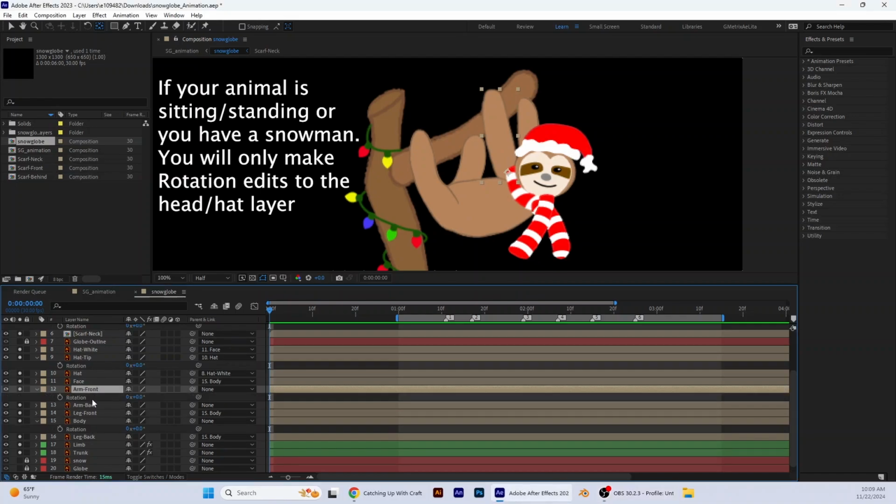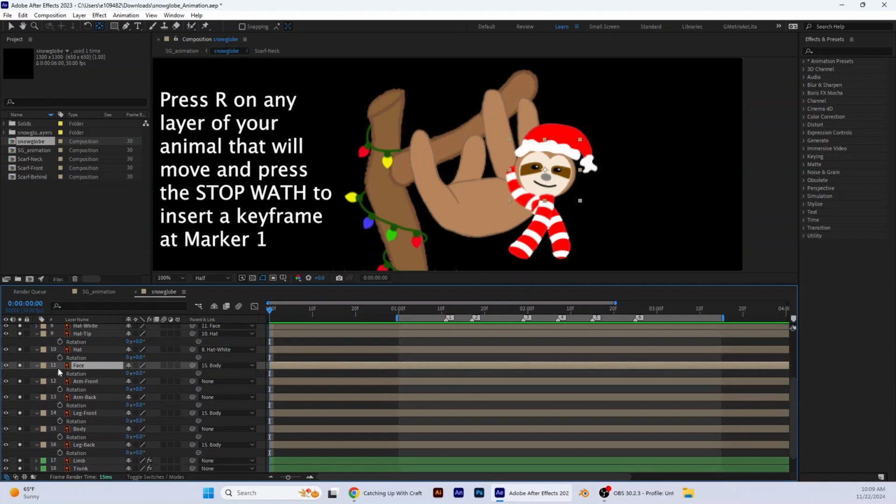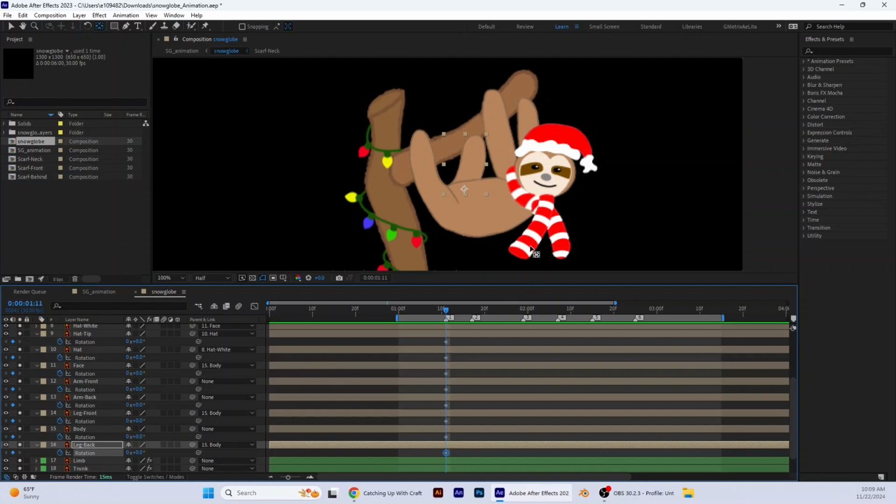So for all of these here at this first marker, we're going to insert a keyframe, in case we need to move them. Again, if you know it's not going to move, you don't have to put one there.